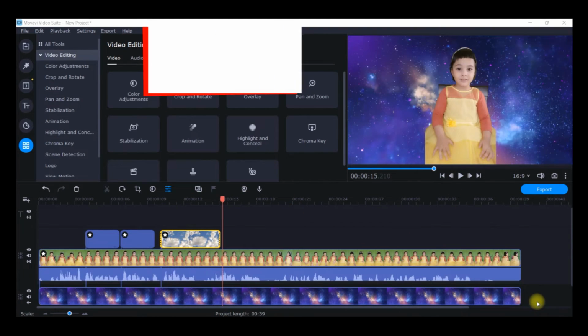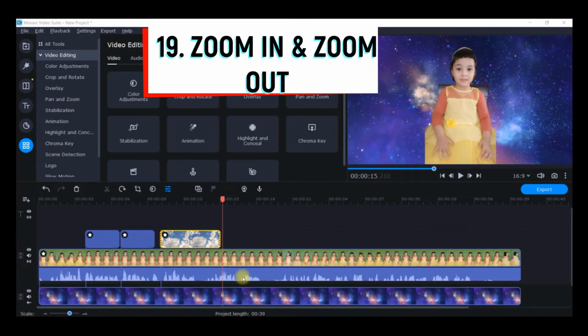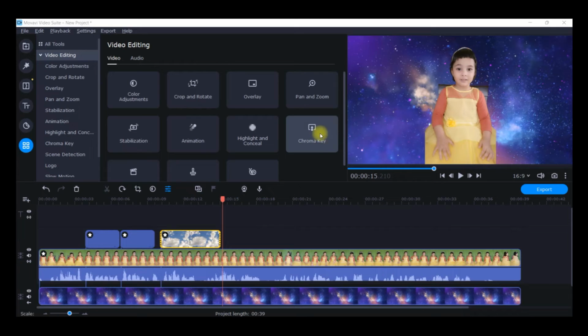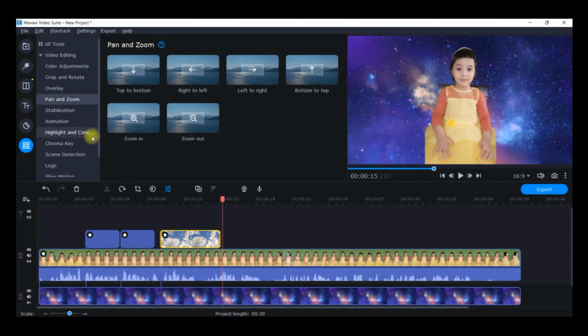Now, how to do zoom in and zoom out. Suppose I want this particular part, this baby's face to be zoomed in. What do I do? I go to pan and zoom, from this option, these 4 boxes, pan and zoom. Here 2 keys I have already shown you, this overlay key and chroma key. Now I am going to pan and zoom. So if I go to pan and zoom, you see this zoom in button, right? This plus button is zoom in and minus button is for zoom out.